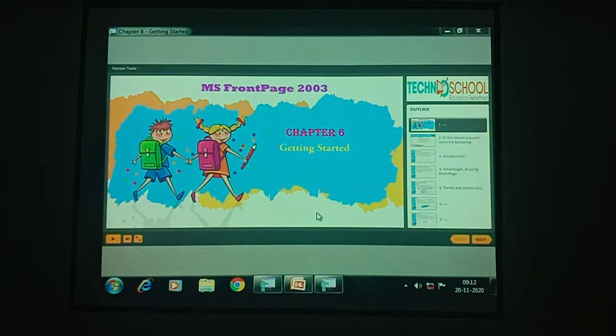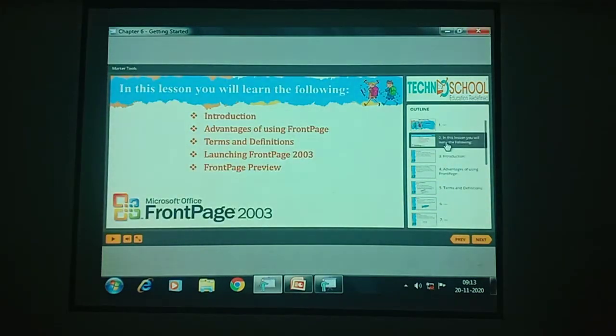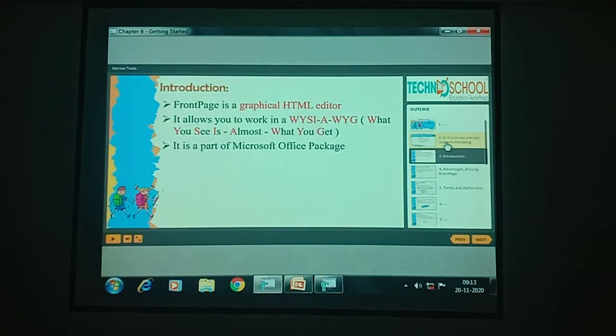Okay, so the chapter name is FrontPage 2003 Getting Started. In this chapter, you are going to see the introduction about FrontPage 2003, and next what the advantages of using FrontPage are, what the terms and definitions in this chapter are, and how to launch FrontPage 2003. Once it is launched, what the FrontPage window will look like, that is the FrontPage preview. Okay, so I told you the first is the introduction part.